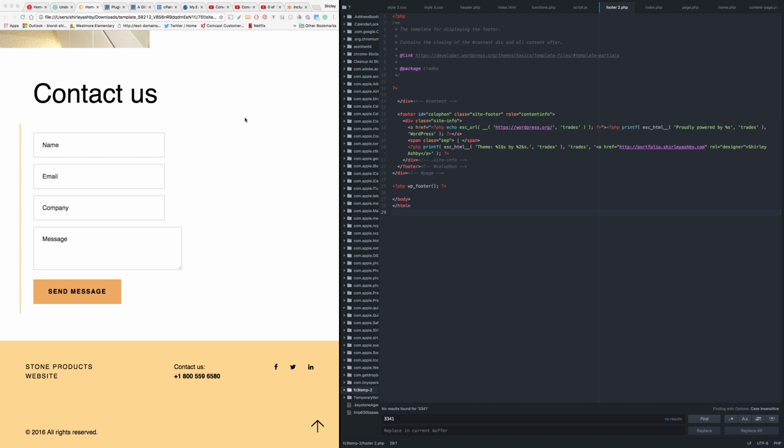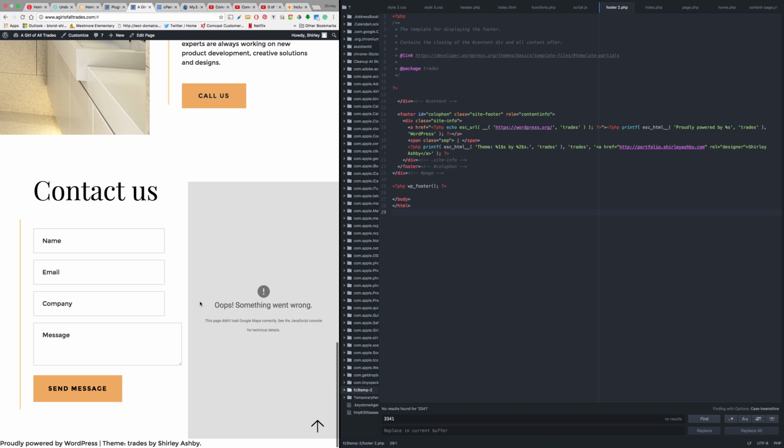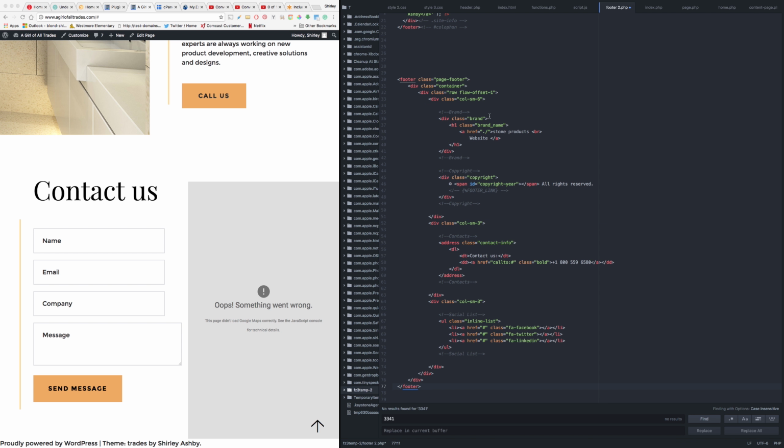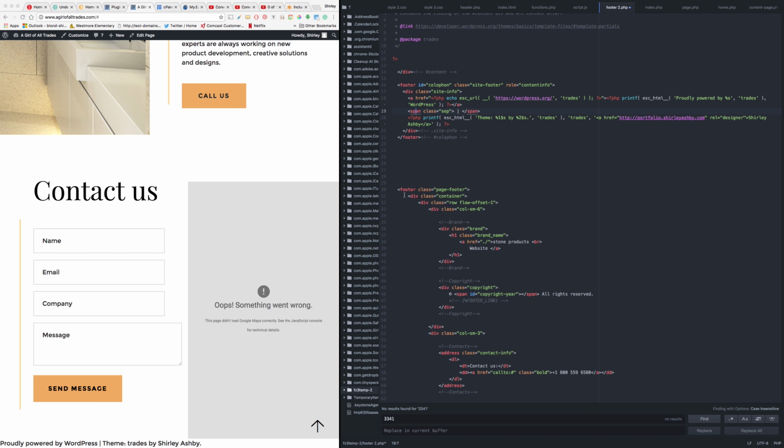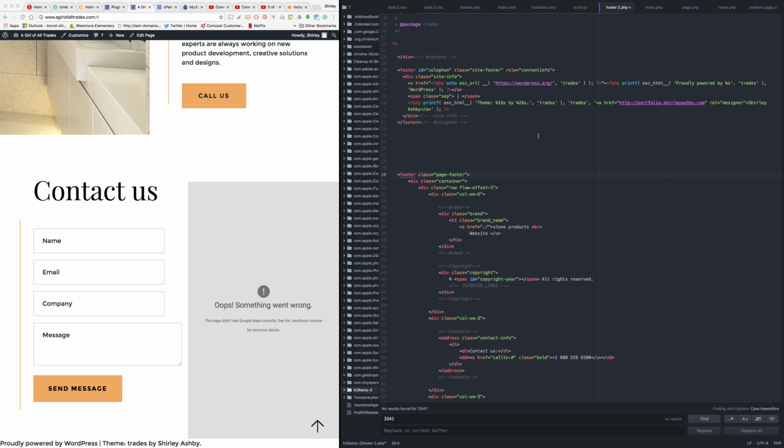All right, let's dissect this a little bit. Okay, so let's go over to A Girl of All Trades. So what this is doing, we have our footer right here. Let's divide it so we know what's going on. Okay, that's our HTML. So we have proudly powered by WordPress, theme Trades by Shirley Ashby. And I think that's kind of cool. So I'm going to leave that in there. But we definitely want our footer to look like that footer.